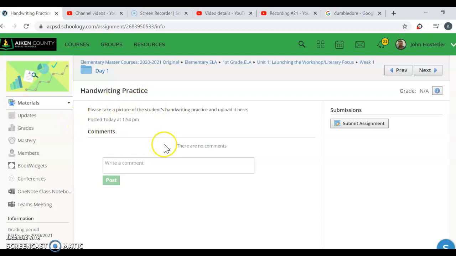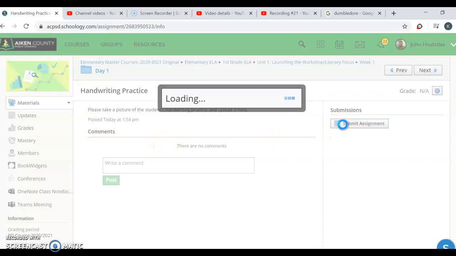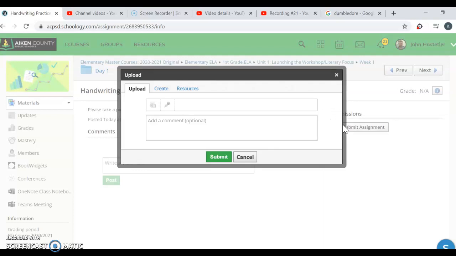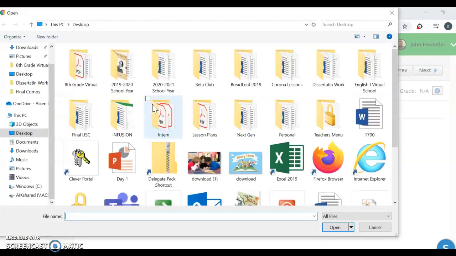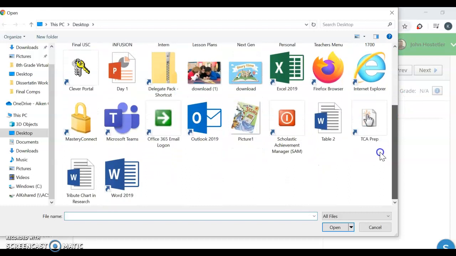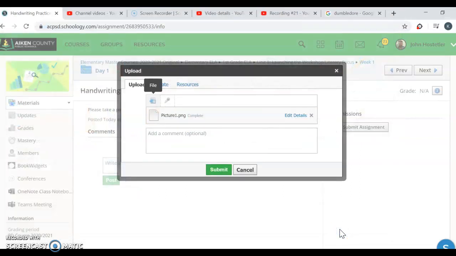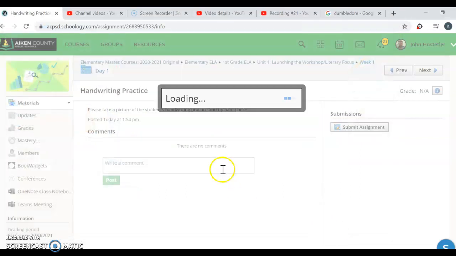So after you read the instructions and it says what you need to do, you're going to click on Submit Assignment, and you're going to make sure you have Upload. You're going to click on the File button. You're going to find whatever it's requesting you to do. So this one says take a picture of the handwriting and upload it, so I'm just going to click a picture, and then I'm going to hit Open and hit Submit.